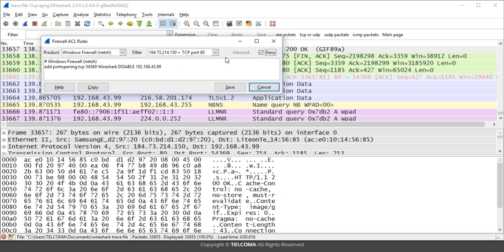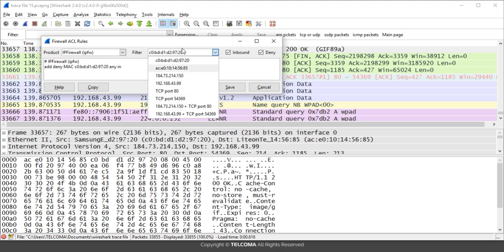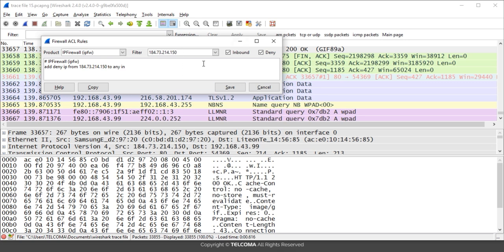And next, if you only want to block the inbound traffic, for that you have to select this option from here, that is IP firewall. For that, from here you have to make the filter choice. Here it shows the IPv6 addresses, IPv4 addresses and TCP ports. By making the filter choice from here, you can block the inbound traffic over this IP address. So I'm selecting this IP address and I want to block the inbound traffic.